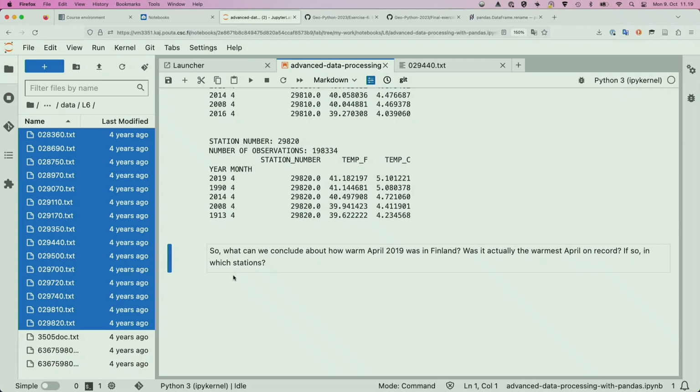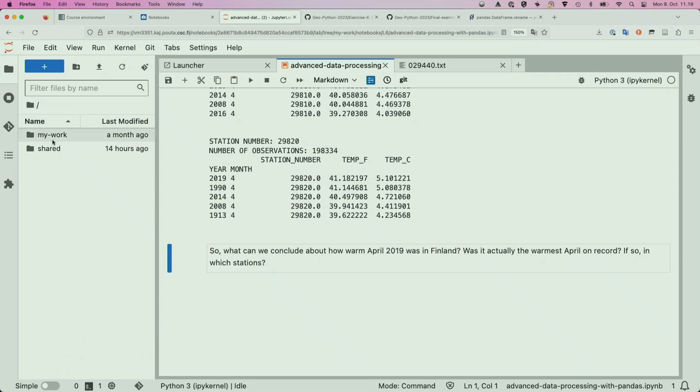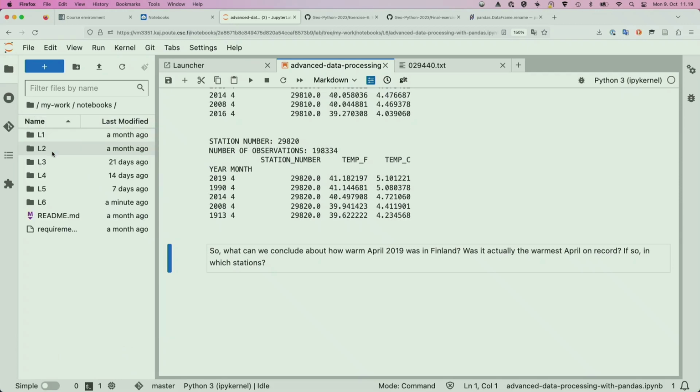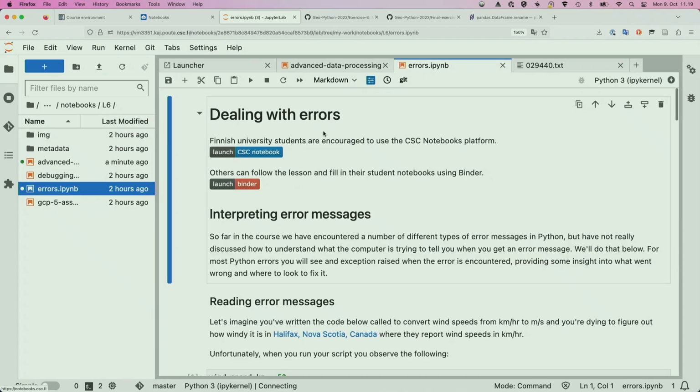But at this point, I think it's probably good for us to have a look at some of the other notebooks in this week's lesson. And I think we'll start with the notebook on errors, and we'll transition so Kamyar can tell you about errors and debugging and some other things.